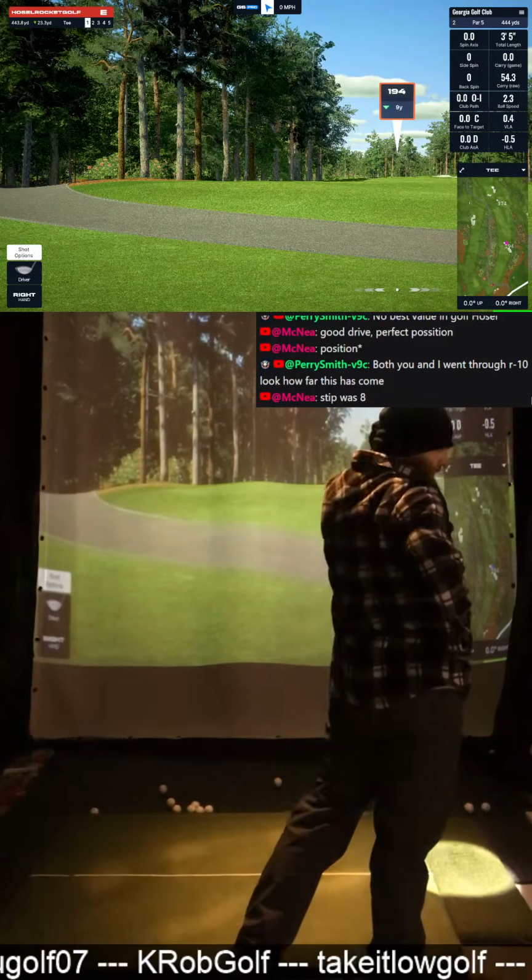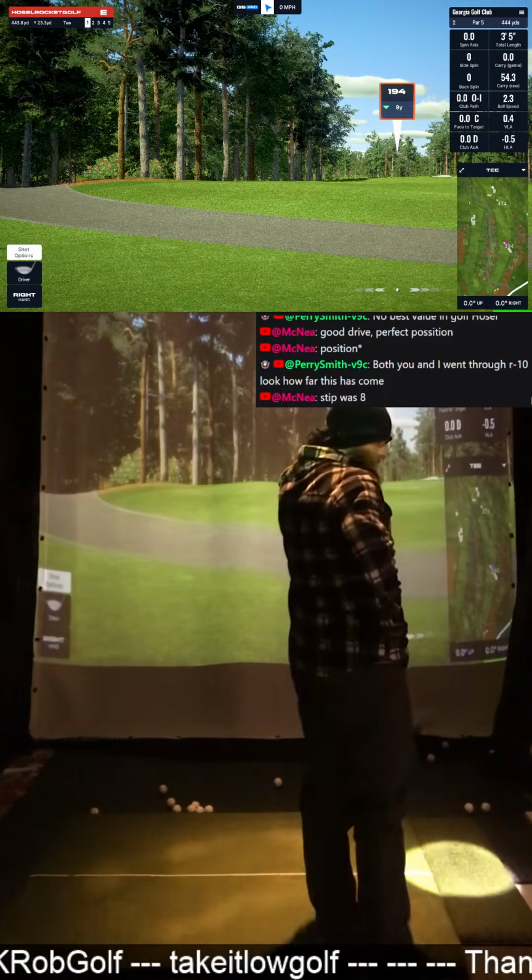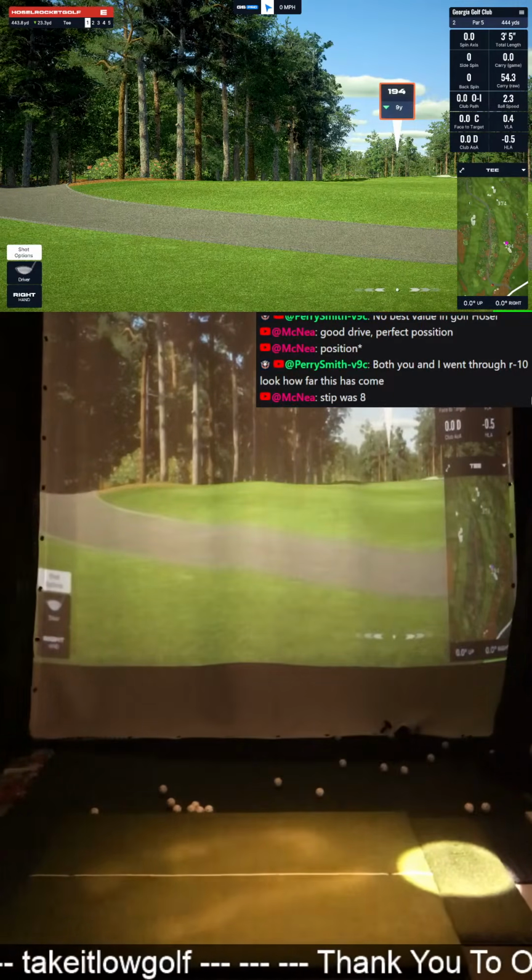Yeah, both of you and I went R10. Look how far it's come. I know, it's a huge upgrade from the R10. Stimp was 8. Did I not change it? Did I go out of the menu?